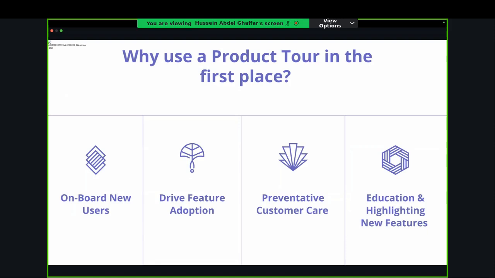Let's go very slowly, take a big step back, and cover why you would use a product tour in the first place. These are the main use cases we had in mind when we were building product tours in Gleap. The first one is onboarding new users, then driving feature adoption, preventative customer care, and a huge one is education and highlighting new features. You could use a combination of all of these when building your product tour, or really just take one of these aspects or pillars and focus on it while you're building your tour.